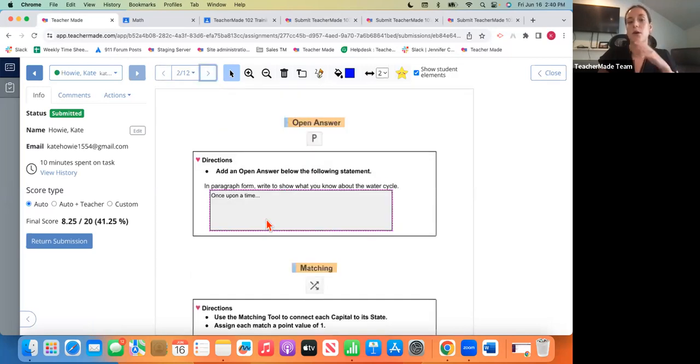And now I want to show you all the open answer. Like I said beforehand, open answer is the one question type that is not auto-graded, but you do have the option to give a grade. Jen showed this in her presentation yesterday in TeacherMade 101, but as you're adding an open answer to an activity, there is an option to assign a point value to that open answer. She assigned it to be worth 5 points yesterday.